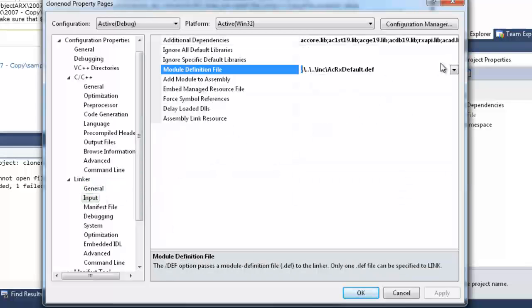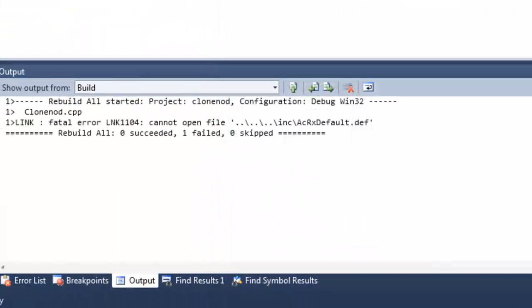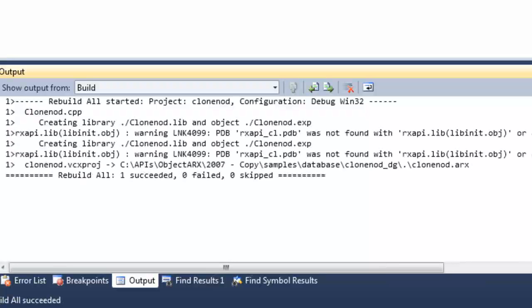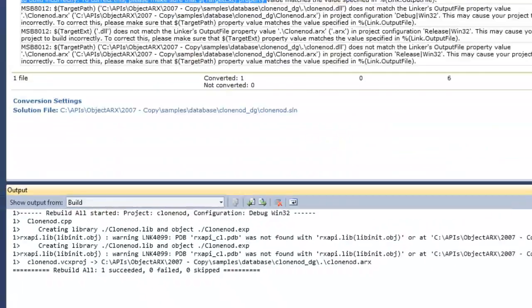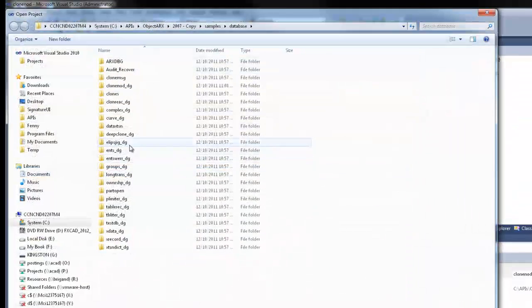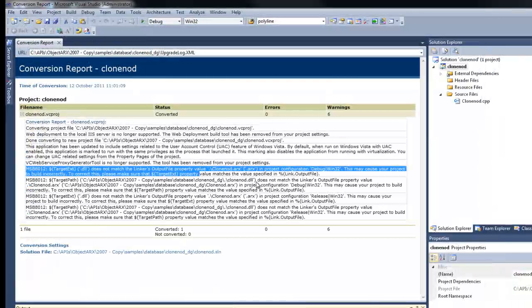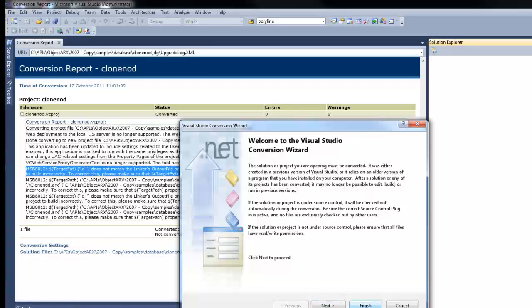So we just need to change that to the one that's defined in my 2013 Inc. And rebuild that. Okay, so there's our first migrated application. Let's do another one, just so you believe me that it's fairly easy to do. Again, this isn't an MFC project, so I'll just run through it really quickly.